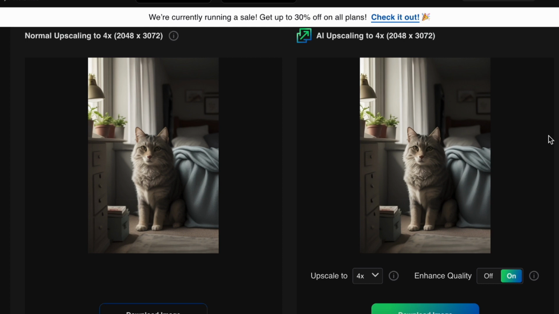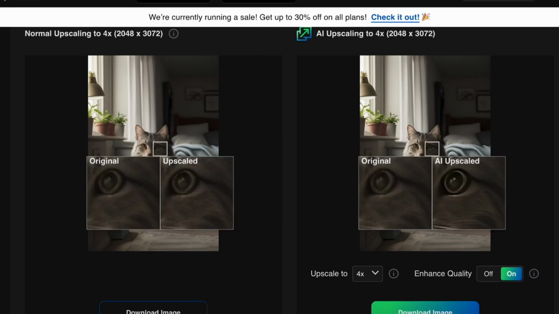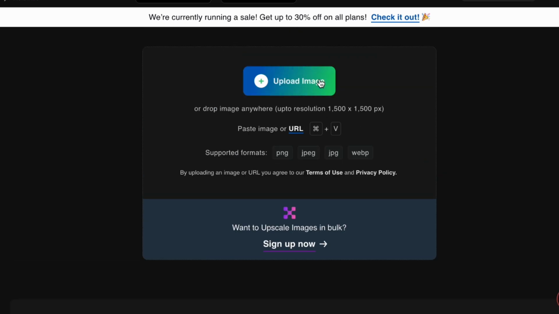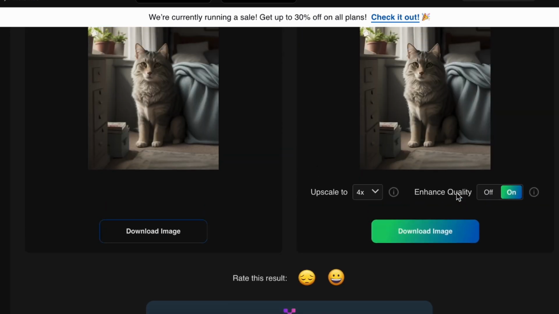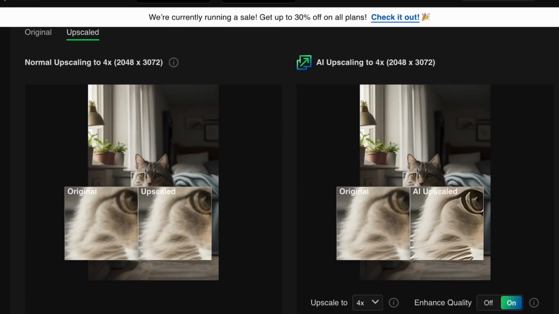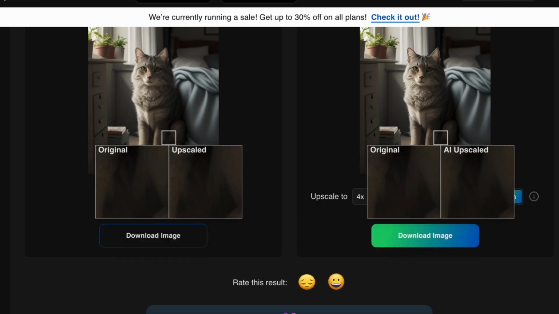Another remarkable aspect is that you don't even need to create an account. You can seamlessly upload your images and upscale them to 4K or enhance them to your heart's content. If you wish to download your enhanced image to your computer, it is a breeze. Simply click on the download button here and it will be automatically saved to your computer.